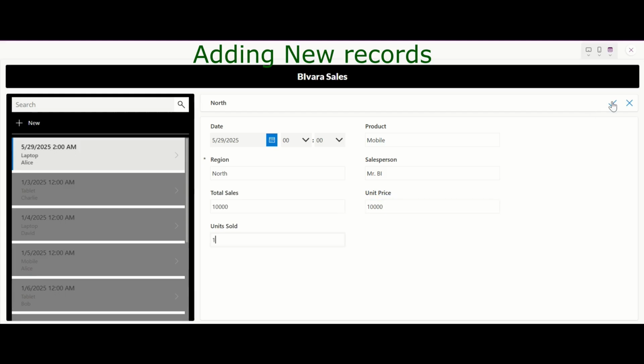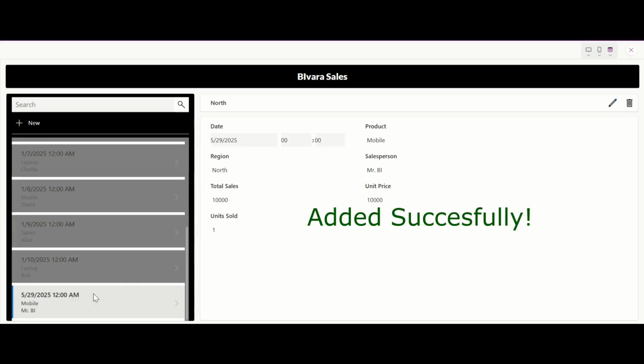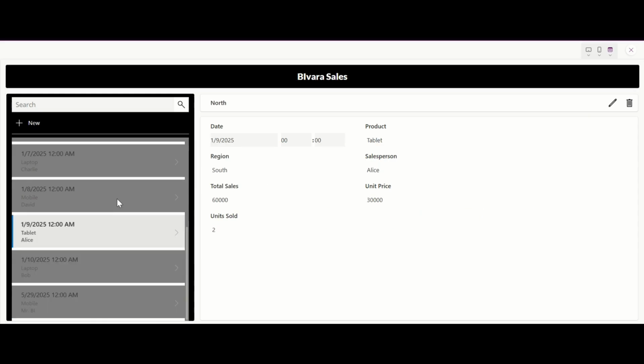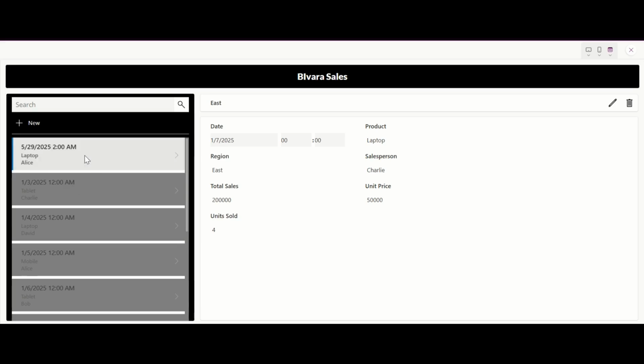Click the check mark in the top right side. Your new entry shows up instantly. Wow. You can see our added record.